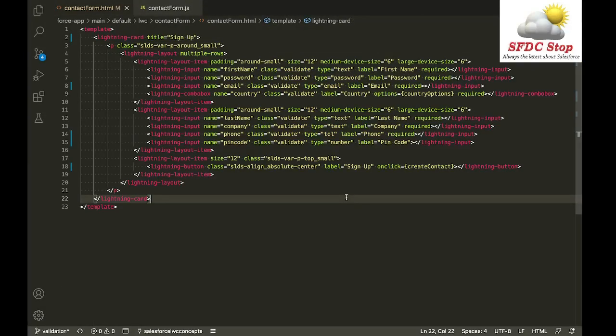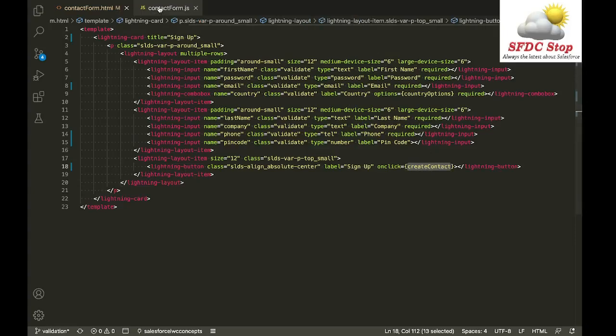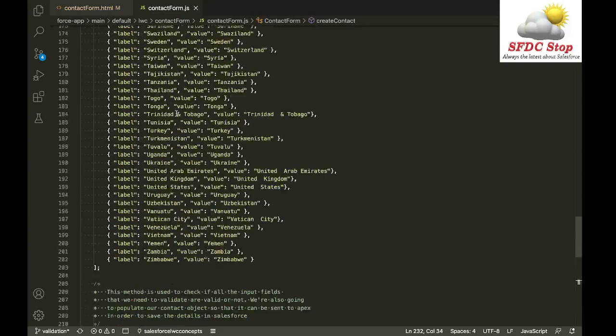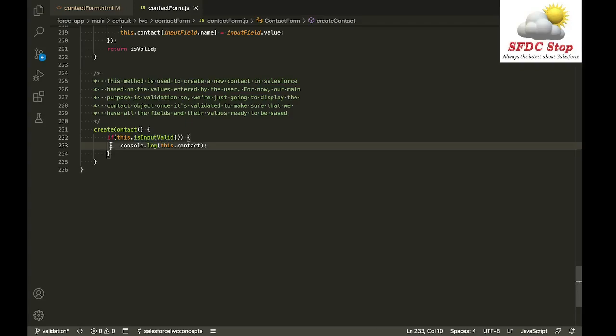Let's have a look at the JavaScript code first of all that we have implemented, and once we are done with this, we'll see how we can implement regex as well. To understand the JavaScript code, on clicking the sign up button, I'm calling this method which is known as create contact. If I show you this method, what it is doing is just checking if the input is valid, and if the input is valid, it is going to display the contact object.